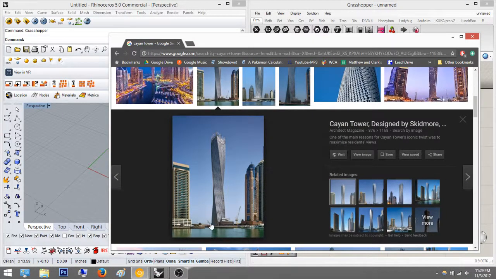So this is the Cayan Tower. All it is is this twist articulation happening right here. As you can see, it starts off here and then it twists literally 90 degrees. So we're just going to make that. Now this is actually very simple. I'll just close out of this. We don't need that anymore.